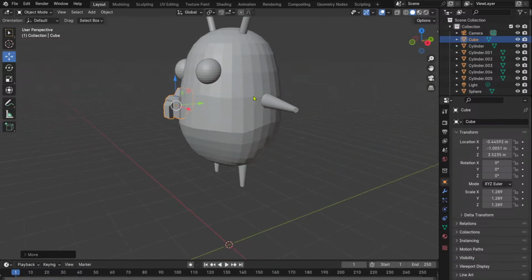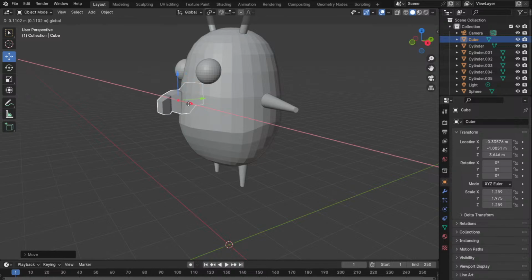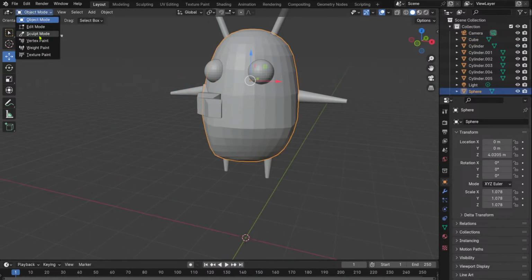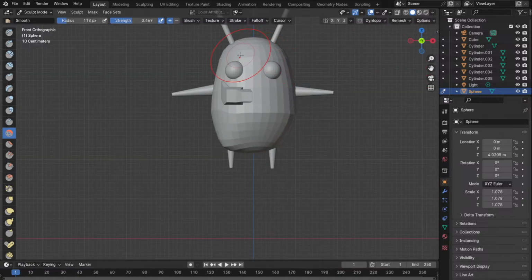So we're gonna stick this in here and then scale it out along the y-axis, actually, to make it longer. You know what I want to do? I want to sculpt this and flatten this part a little bit.